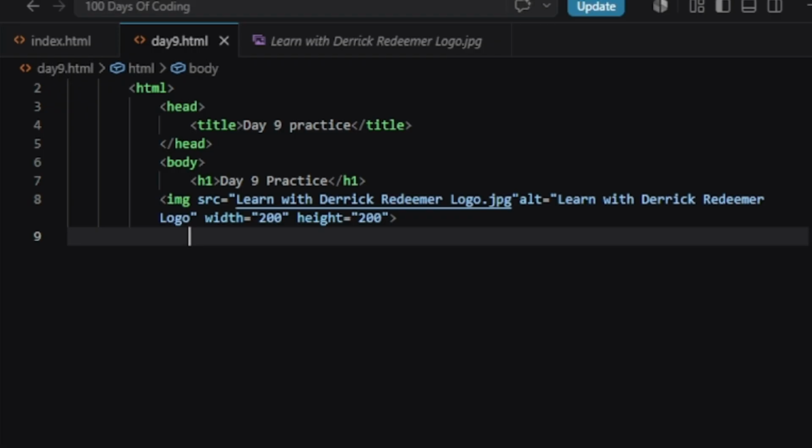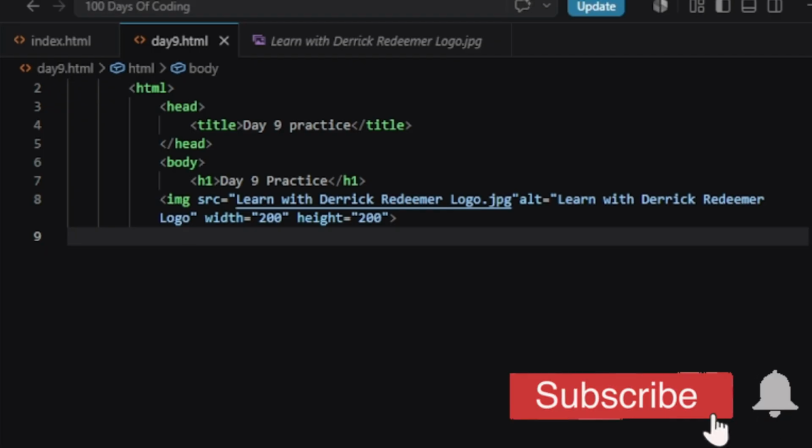All right. Today we learned how to add images in HTML, how to place images correctly in VS Code, what src and alt do, and how to resize images. Now you can display images on a web page successfully.